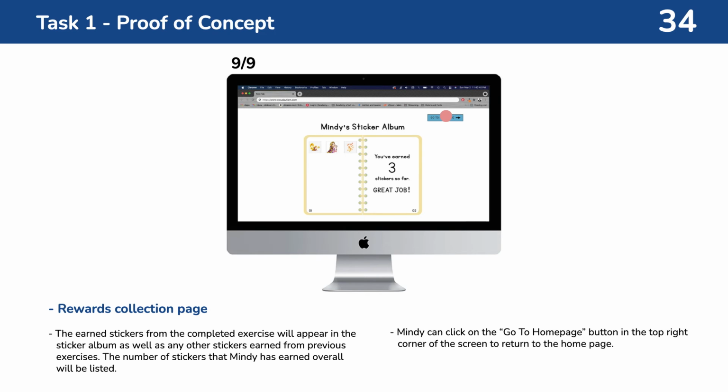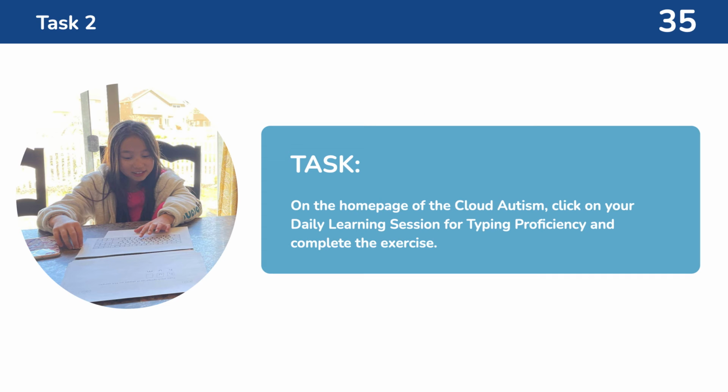The stickers that Mindy earns from her completed assignments will appear in her sticker album. Any other stickers that were previously earned will appear on this page too. The total number of stickers Mindy has earned overall will be displayed. Mindy's second task is to click on her daily learning session for typing proficiency and complete the exercise.